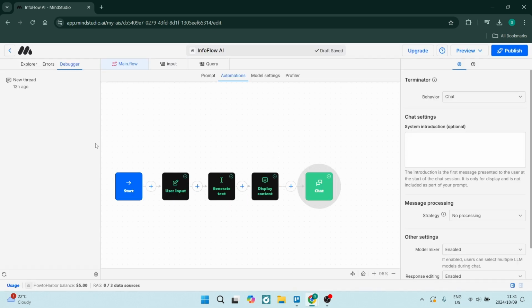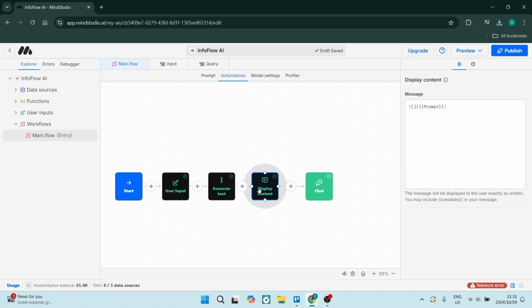Now as you can see, this is what your workflow will look like. If you go over to the left hand side, go to Explorer and all the way down to main flow, you'll see this is where we are at. We're looking at the display block over here. In this case, I've got a generative text going on here. So I've got my user input, and this is going to be a query.